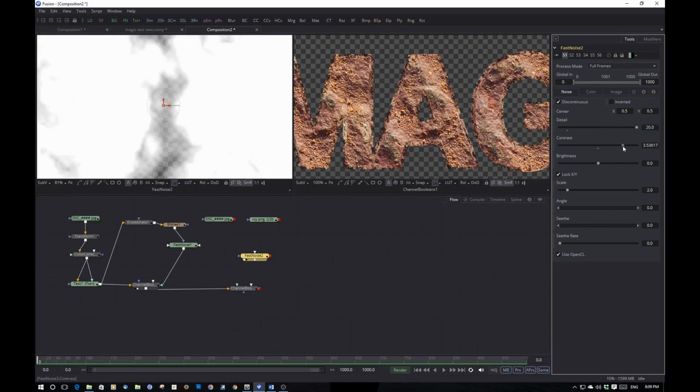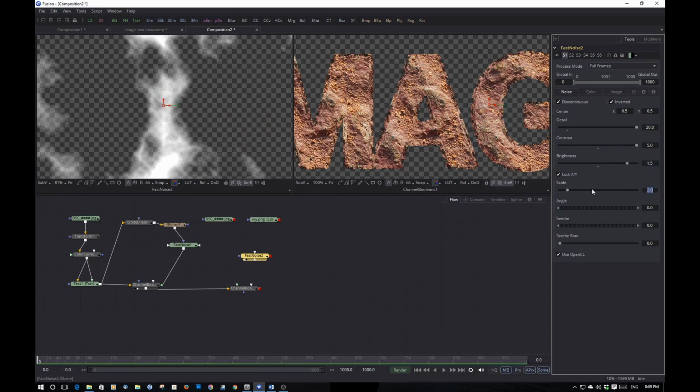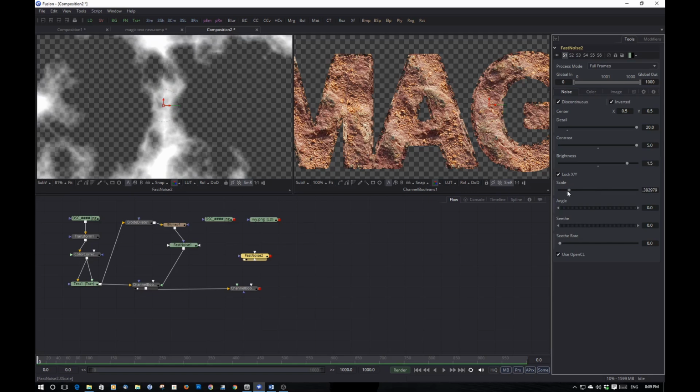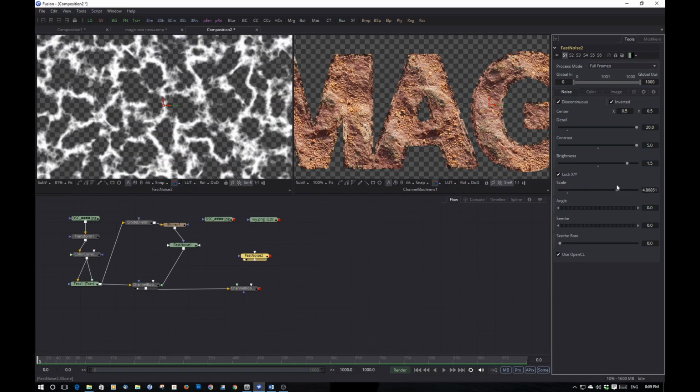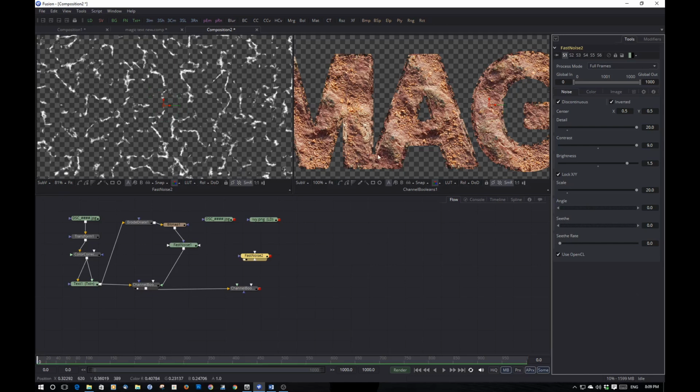I want to have some more contrast. And actually let's invert it. And I want to add some brightness, maybe even 1.5. And then really start working with the scale. So let's scale it up to 20. Yeah, maybe increase the brightness a bit more to maybe 9. Yeah, you can see that these can become nice cracks in the text.